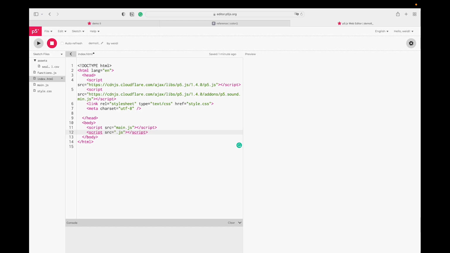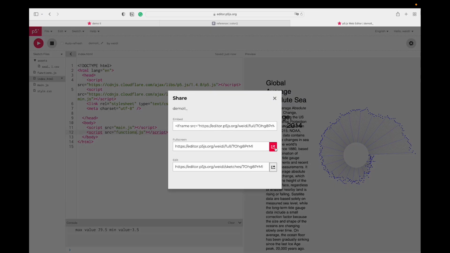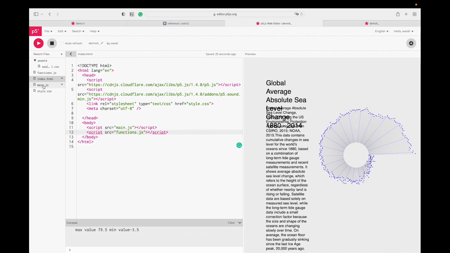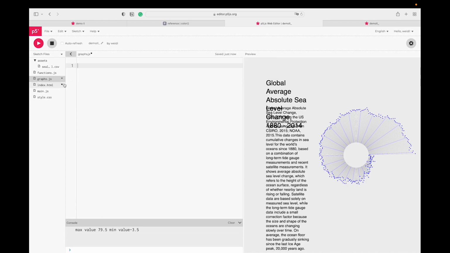Okay, let's create and name it functions.js, and let's save it and let's run it. Okay, so everything functions properly, and let's see the full screen. Okay, so let's create another JavaScript file called graph.js, because we're gonna have two graphs, so I want to separate the draw graph functions here.